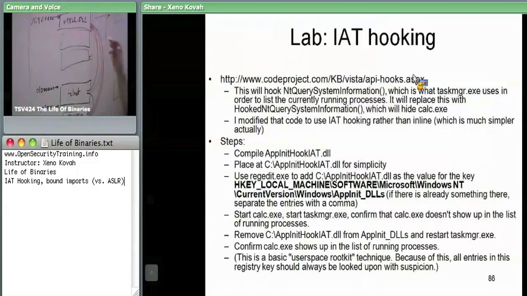But the original was inline hooking, where they basically put jump instructions at the address of a particular function. So here we're hooking NtQuerySystemInformation. That's something in, where is it? Does it say there? I think it's in NTDLL.